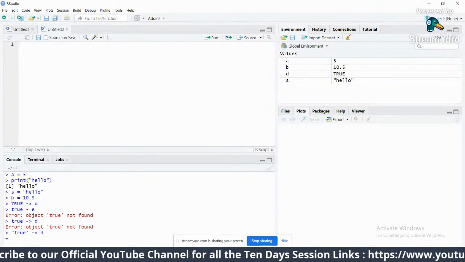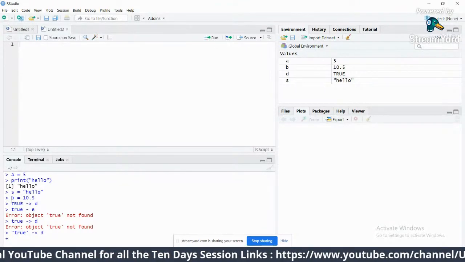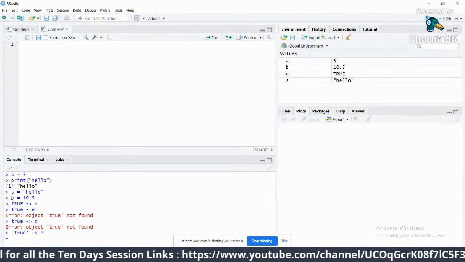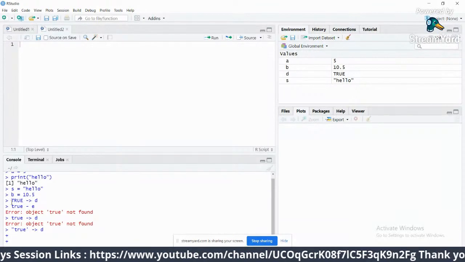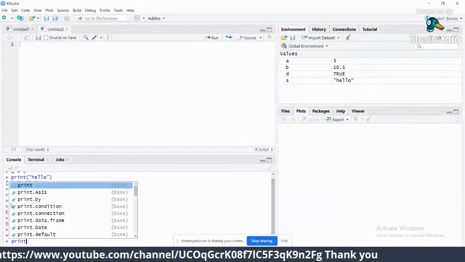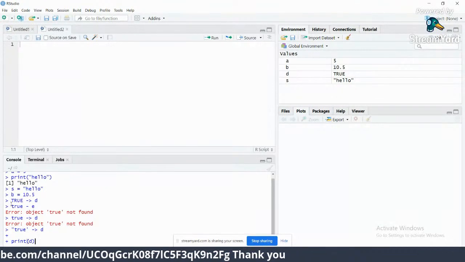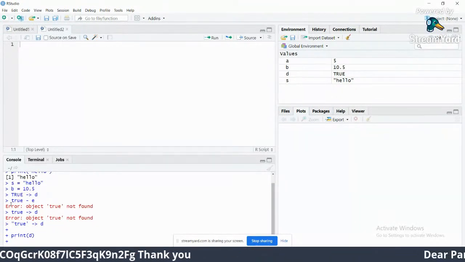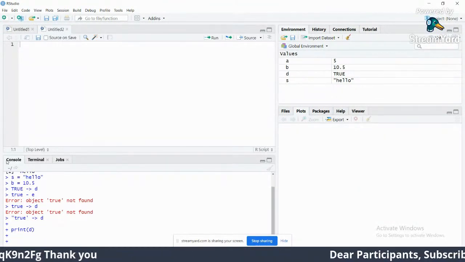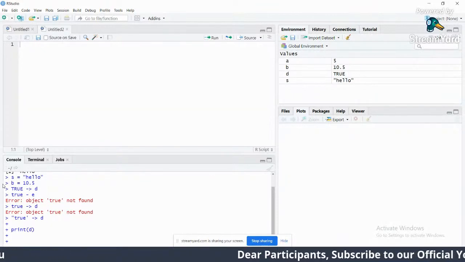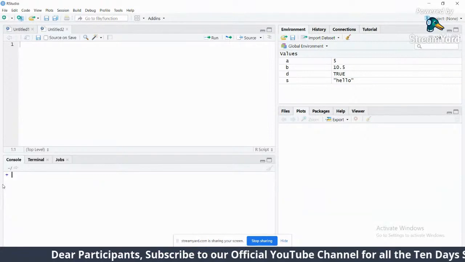Now I give TRUE to d. Okay. Now I give this print of d. Sorry, I'm just getting an error once again.